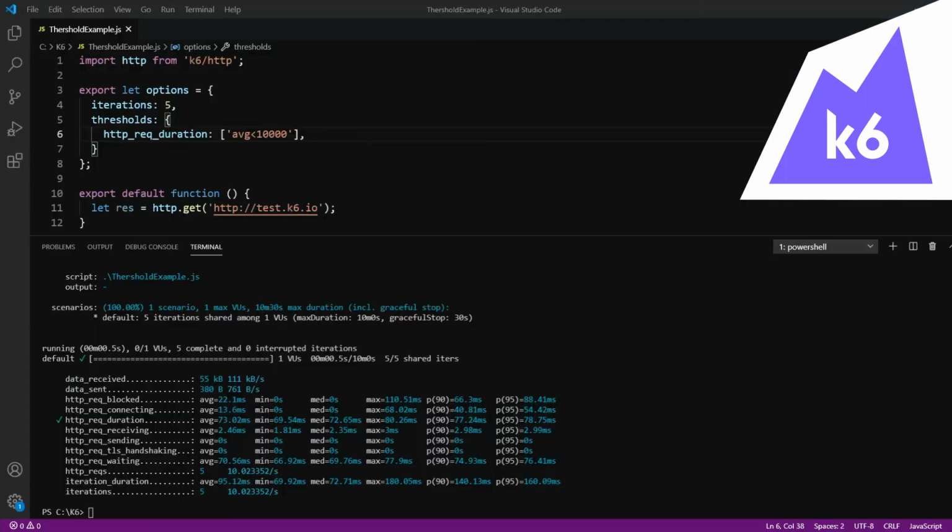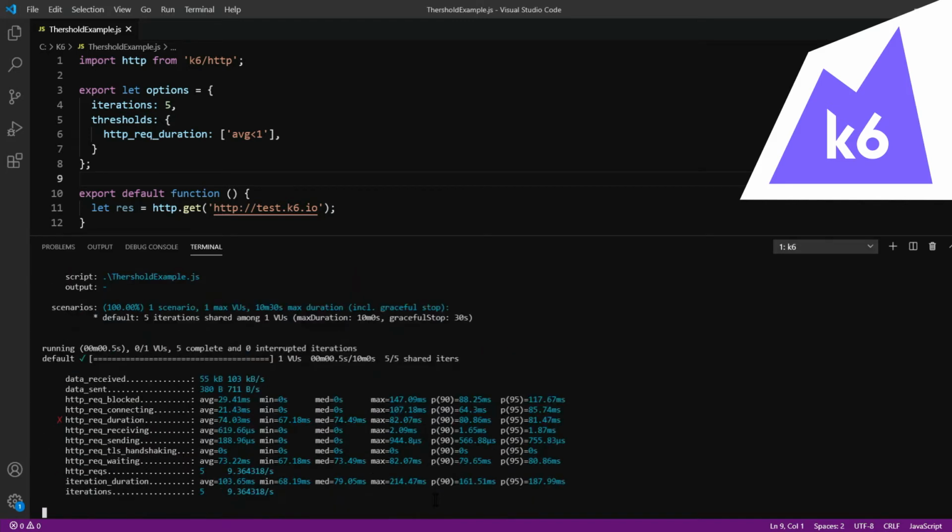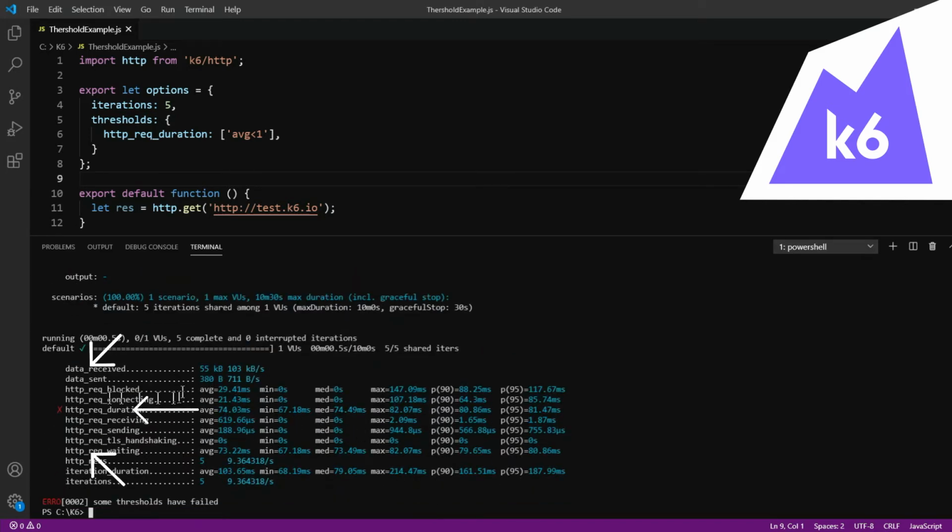Woohoo! Now, let's change it for a value that it will definitely not pass. Let's say that it must be smaller than 1 millisecond. Pretty tough, right? Okay, save it and let's run it. As expected, see now, instead of the green check mark, we have a red X. And not only that, at the bottom we have a message with a return code different than 0, indicating that some thresholds failed. Let's go and add another one.